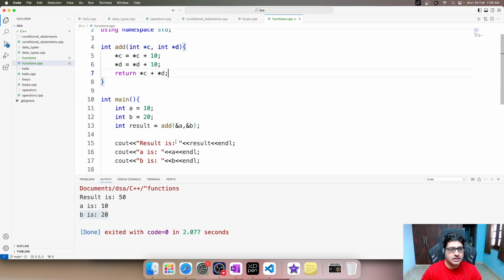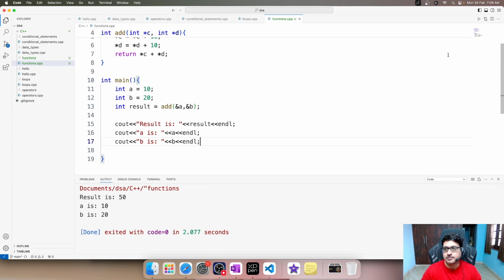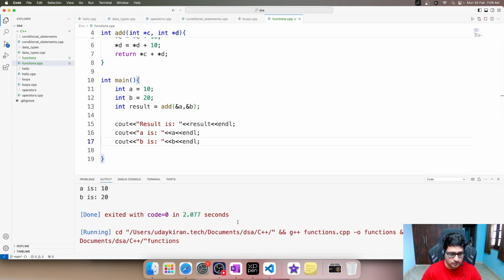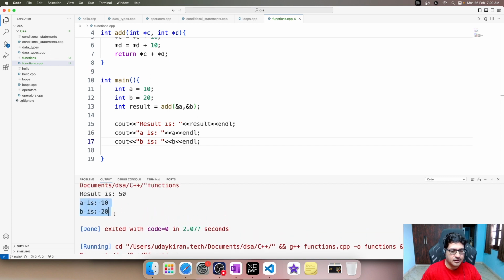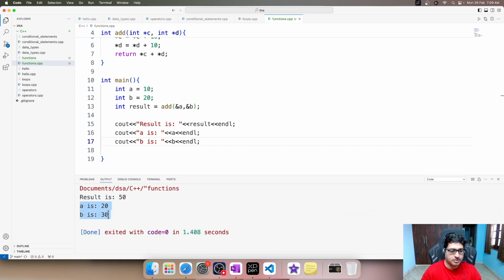The result would still be the same. I will still get 50 because I'm manipulating the values: from 10 I'm changing it to 20, and from 20 I'm changing it to 30. So the result would still be 50, but the values of A and B would now be changed. That's what I'm expecting. Let's run the code and see. You see that the result is 50, but now the value of A is 20 and the value of B is 30. Previously, A and B were not disturbed, but now they got manipulated.